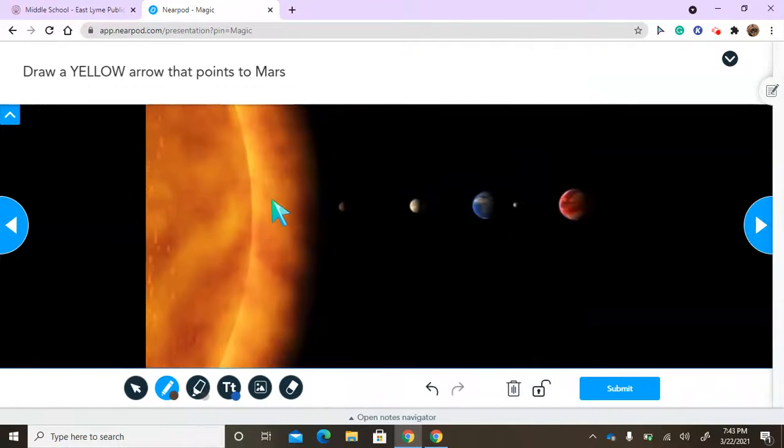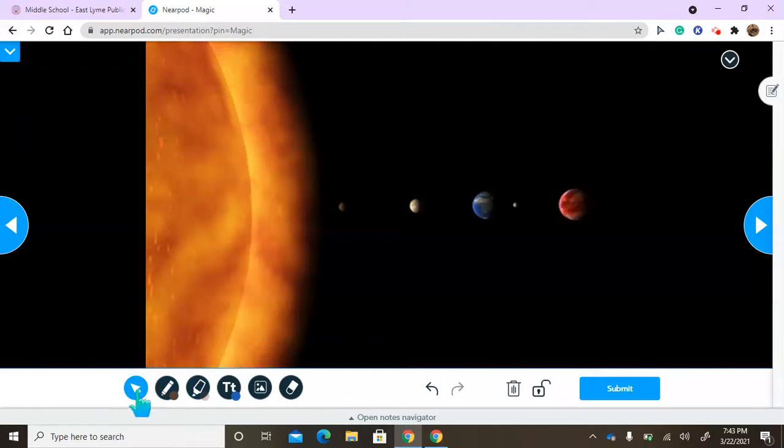And this is one of the activities. So this is a drawing activity. You basically use your cursor to draw, and it says draw a yellow arrow that points to Mars. So these are all the options you have. This cursor would usually show you a text box and if you want to move it, but we don't have any text box, so we wouldn't have to use that.